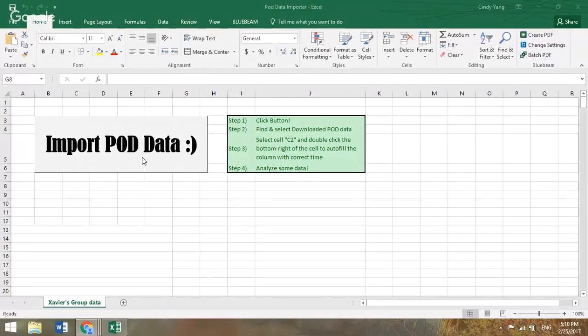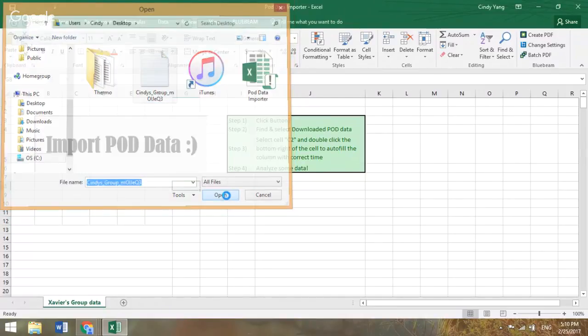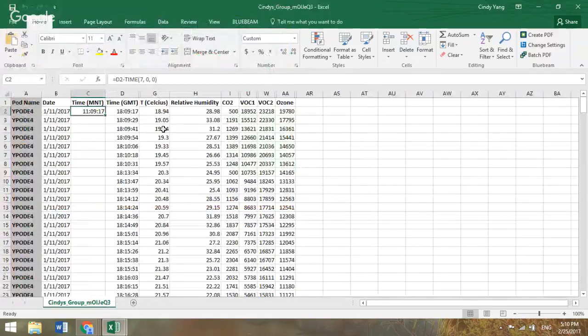Right now I'm going to go ahead and click import pod data, and then just select my text file that I got from the SD card. Open that up. And as you can see, it automatically sorts it for you by what type it is via the titles above, as well as the time.